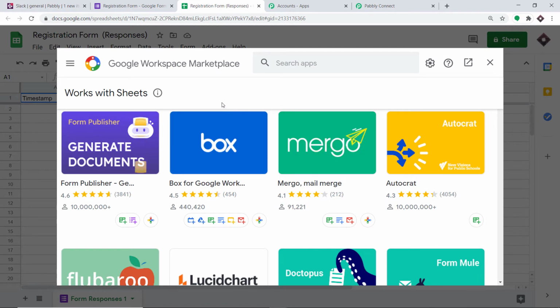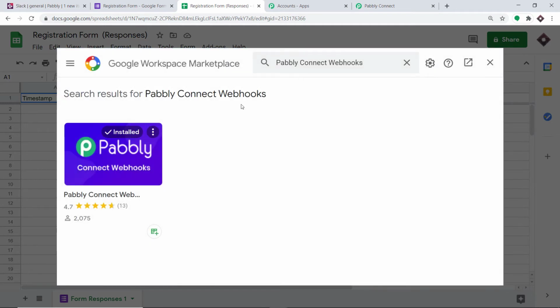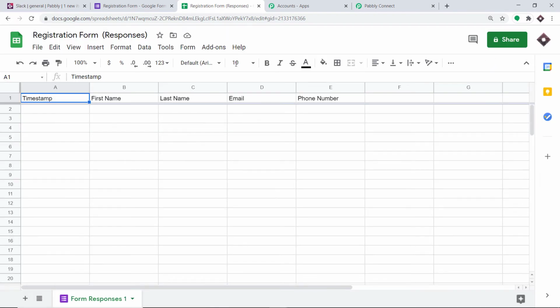When you click on Get Add-ons, Google Workspace Marketplace opens in front of you. In the search, just type Pabbly Connect Webhooks. As you can see, in my case, Pabbly Connect Webhooks is already installed. All you have to do is click on this button and Pabbly Connect Webhooks will be installed in your spreadsheet also. After installing this add-on, do not forget to refresh your Google Sheet. So let me cross this and go back to add-ons.